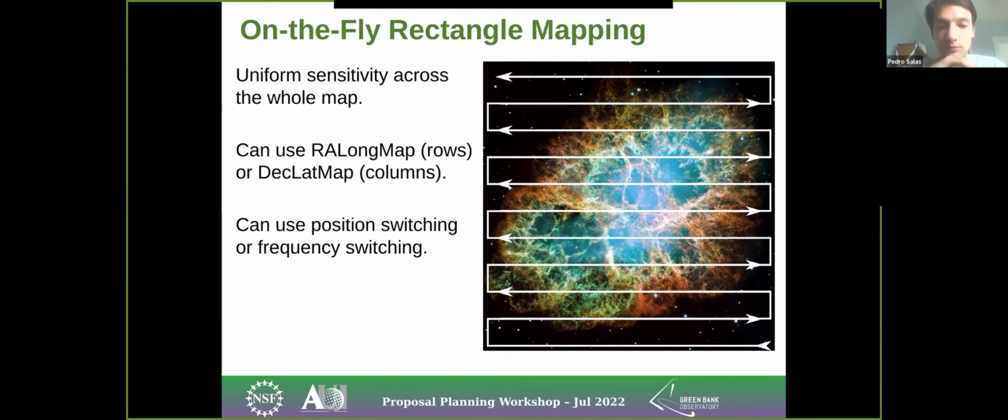While using on-the-fly mapping, you can combine this with position switching. For example, every so many rows, you can stop the mapping and go observe a reference position to calibrate your data. Or you can use frequency switching as you map, so you're continuously switching between on frequency and off frequency, and you can calibrate all your integrations using that.